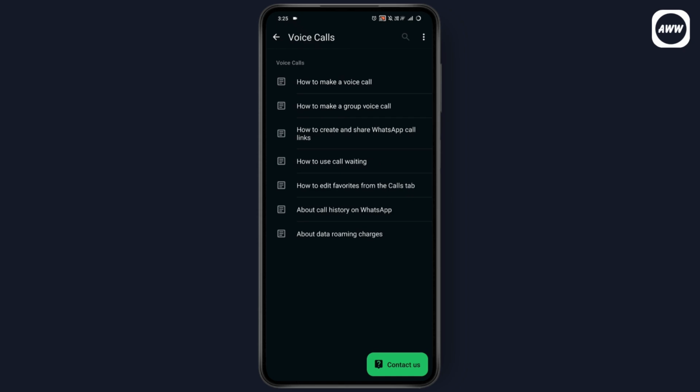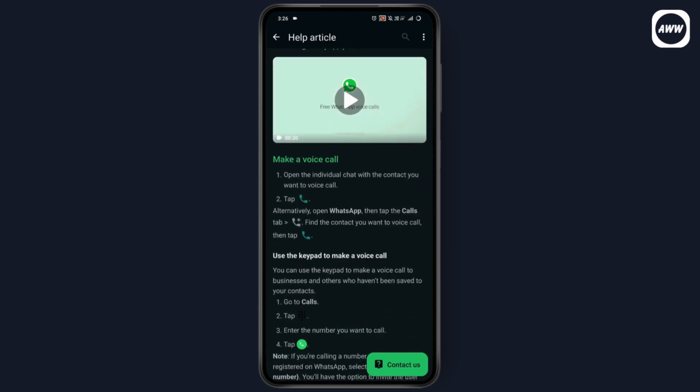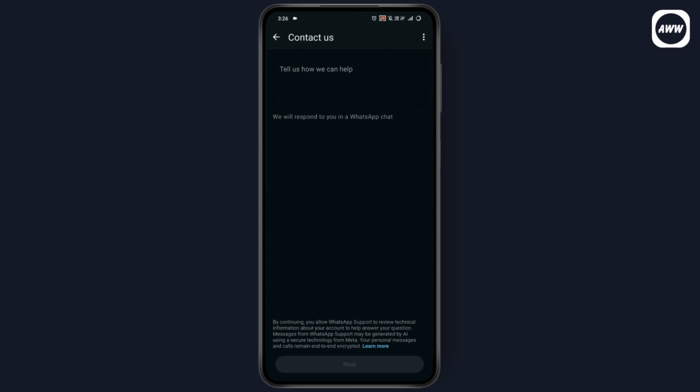And after that, select a reason in which you're facing the problem. So for example, I will go with the first one, which is how to make a voice call, or how to make a group voice call. Now you need to scroll down, and here on the bottom right, you will have contact us option. Tap on contact us and it will take you to this kind of page.